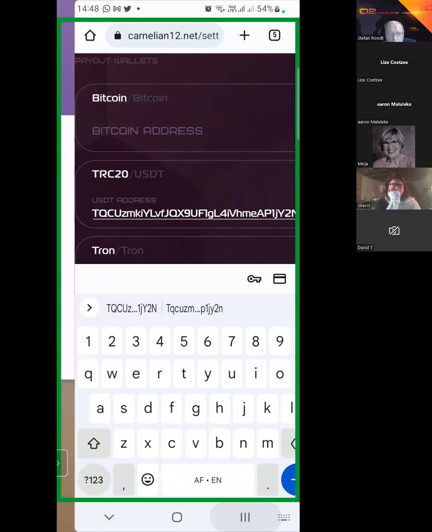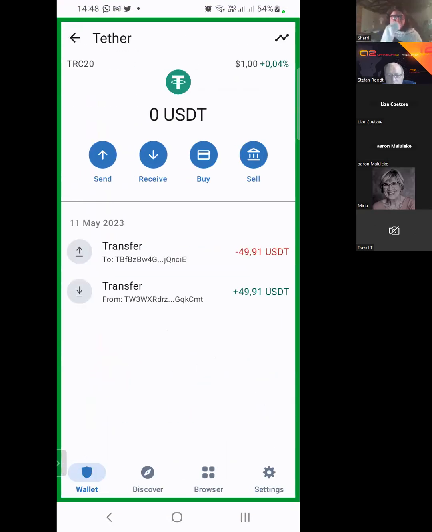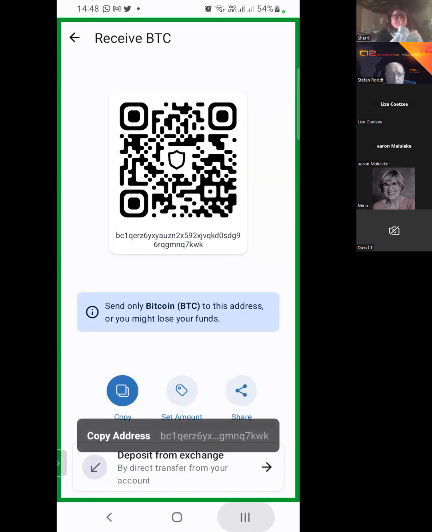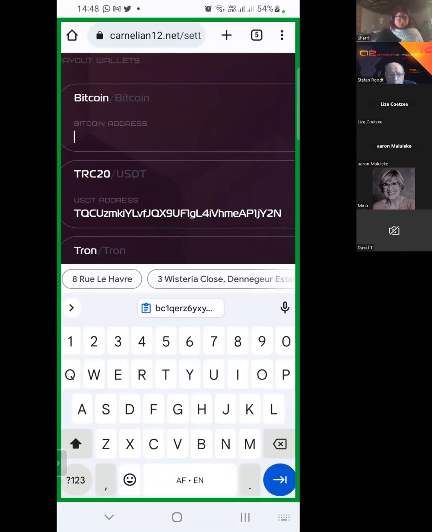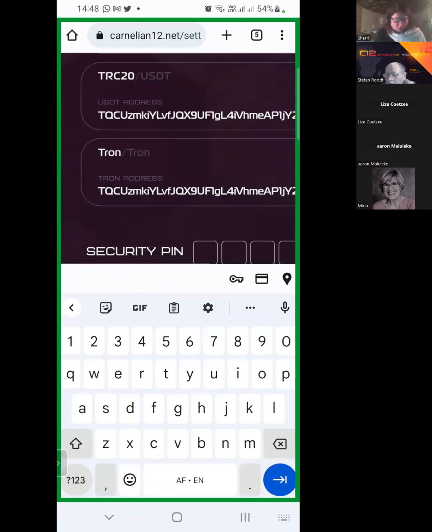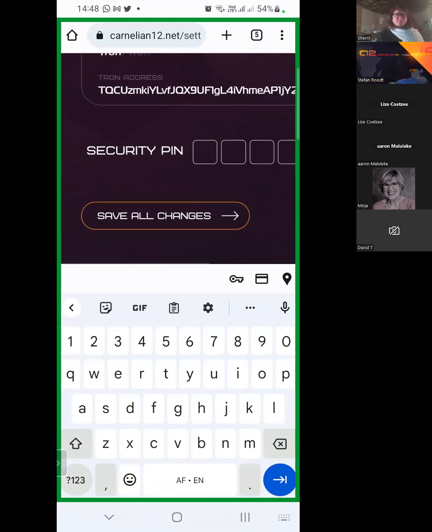For Bitcoin, put in my receiving address, copy, paste. And then all I do is I put in the security pin and then save all changes. So that is easy for any wallets.